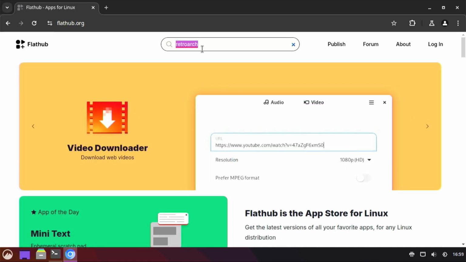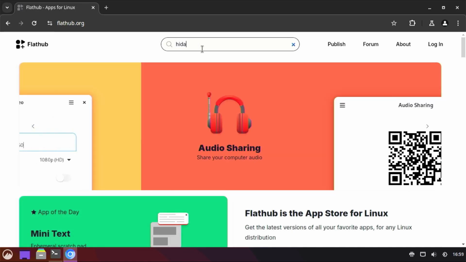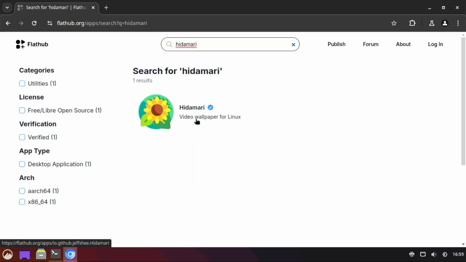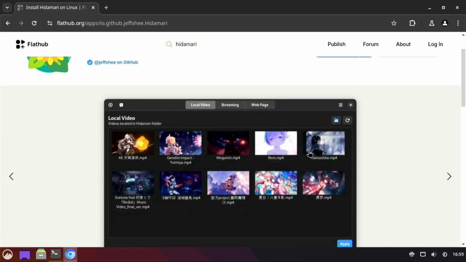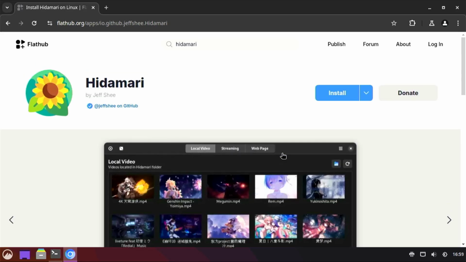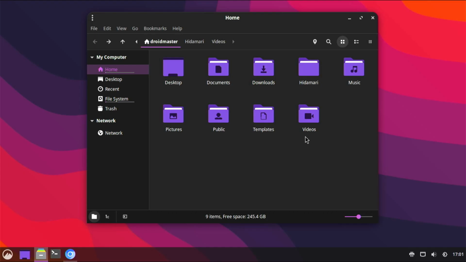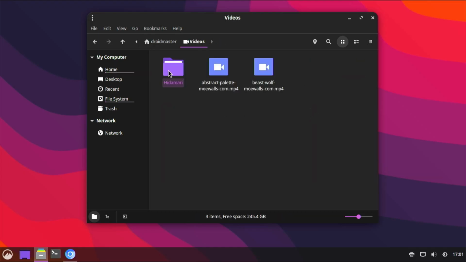And to finish with the applications, I want to show you also Hidamari. This application is available for ARM devices, and this is like Wallpaper Engine, but it is free and only for Linux. So to use Hidamari, you need to place a folder called Hidamari inside the videos folder, and place your live wallpapers here.